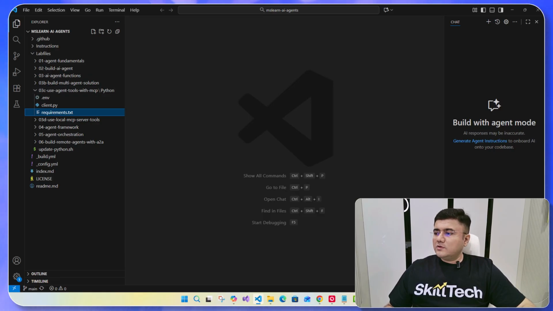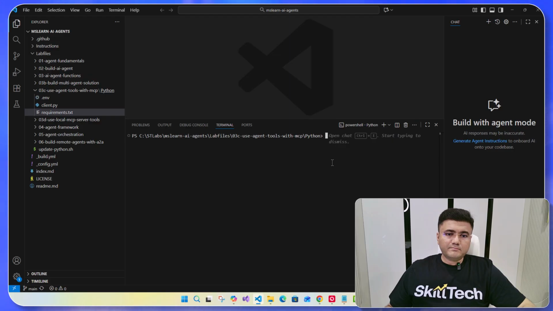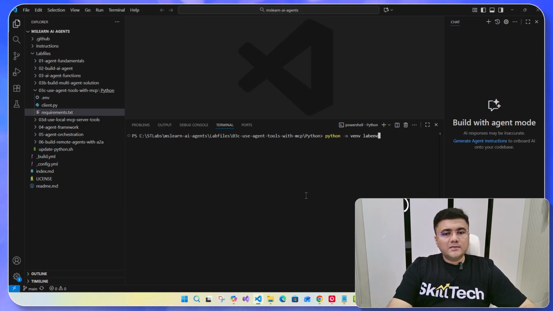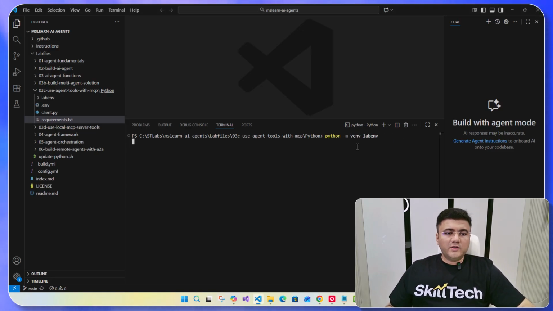Now I have cloned the repository, and the next obvious thing which I have to do is install the dependencies. So I'm going to right click on the Python folder. I'll open this in the integrated terminal. I want to execute certain commands. The first command which I want to execute is this. I'm going to say python -m venv labenv.